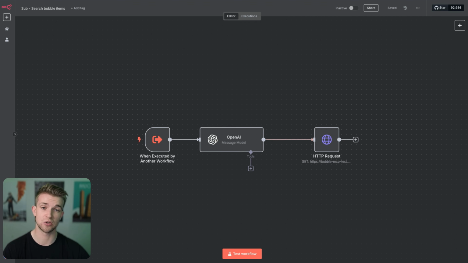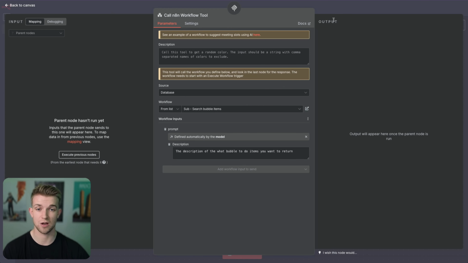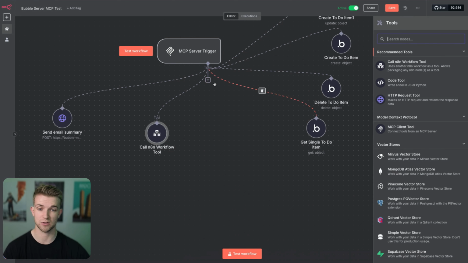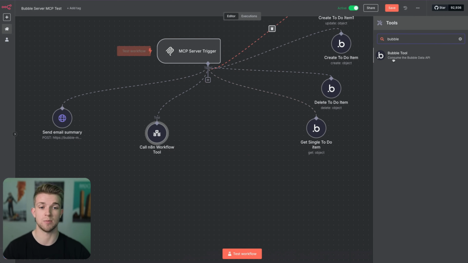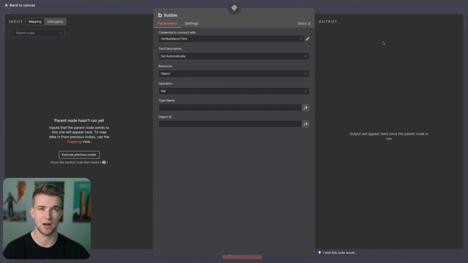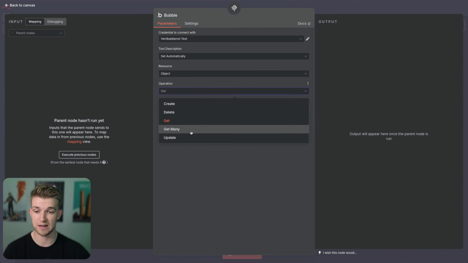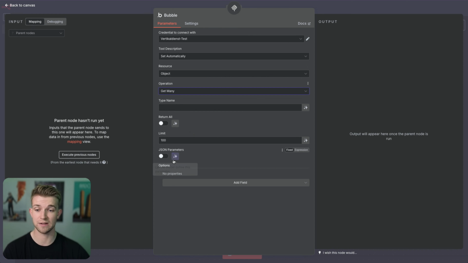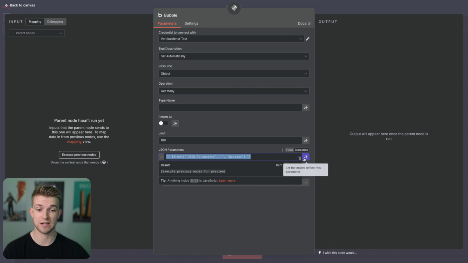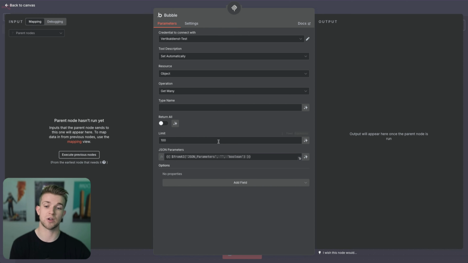Now, the reason that we need to do this is that we cannot search, I'm going to create that tool again, actually. We cannot search the Bubble database very well without passing in JSON. So we cannot define it with AI. So if I go get many, there is no way that we can pass in what property we want to look for, if it's an and or an or, if it's a greater than or less than, unfortunately. So we have to do it manually.